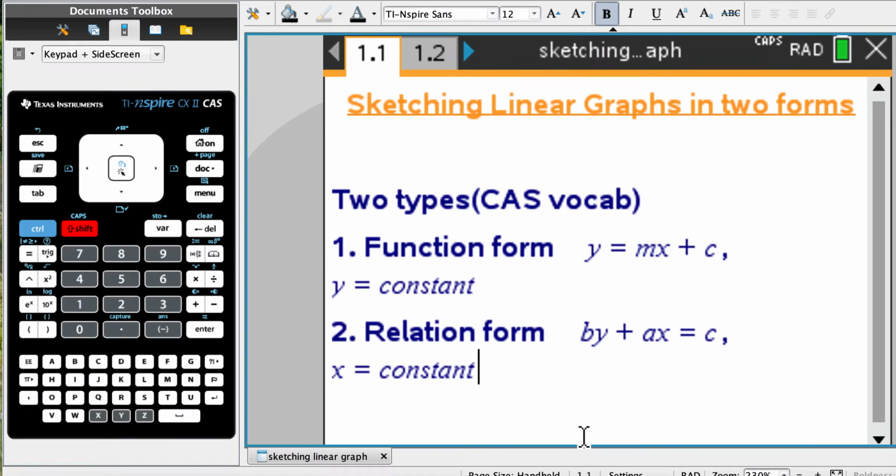Before I proceed with my little tutorial, let's get used to the CAS calculator language or vocab. You have an equation given to you, y as the subject. We call this function form, as you can see here in the first dot point. So y equals, say, 3x plus 4, meaning it takes the form y equals mx plus c. Or I can give you another rule where y equals a number, meaning a constant, say y equals -3 or y equals a half even. With this kind of form, we call this function form.